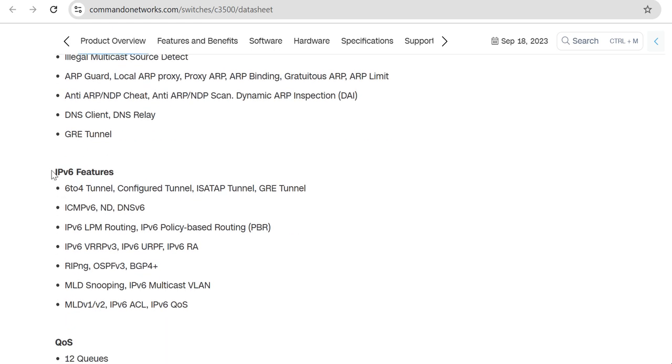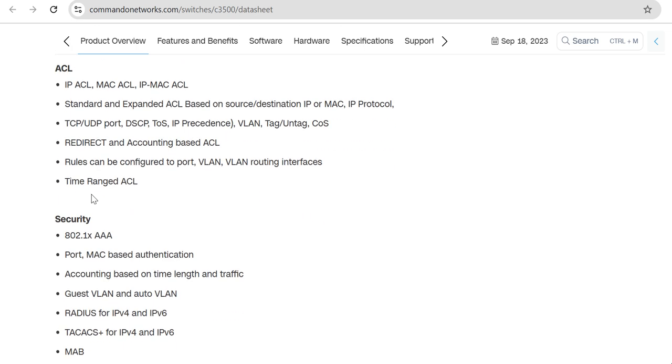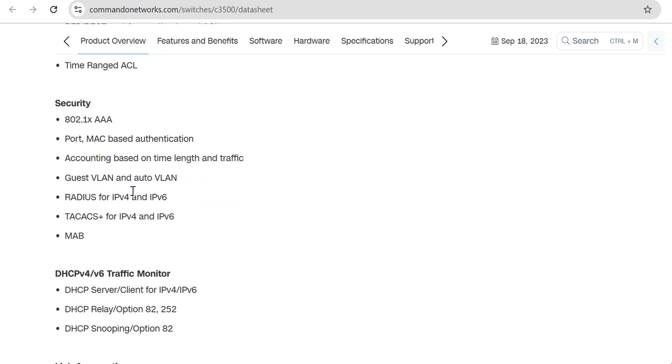It also has IPv6 features like 6-to-4 tunnel, ISATAP tunnel, GRE tunnel, and all the routing protocols and other related things. It also has 12 queues for QoS with SWRR, SP, WRR, DWRR, SDWRR. All the methods can be implemented for quality of service measures. It has IP, MAC, and port based ACLs with time range also configured.